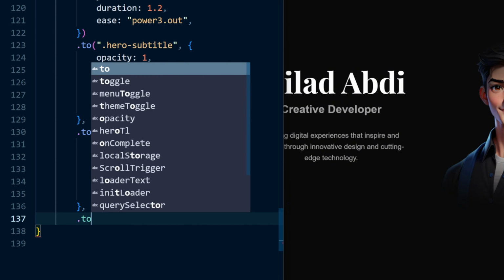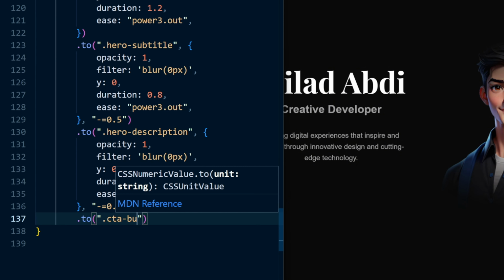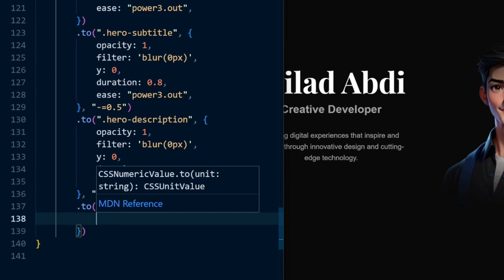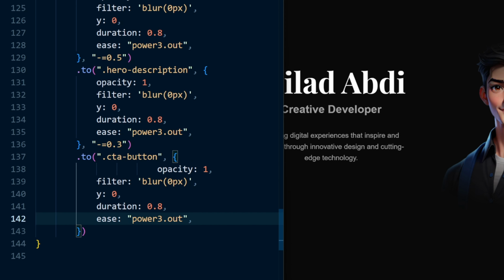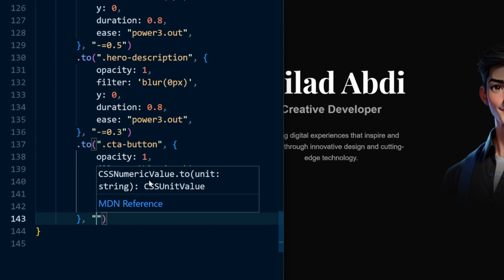Finally, we bring in the call to action button with the same animation setup, fade in, sharpen, and lift it into place. This one overlaps slightly with the description too, giving us that polished, layered animation effect.